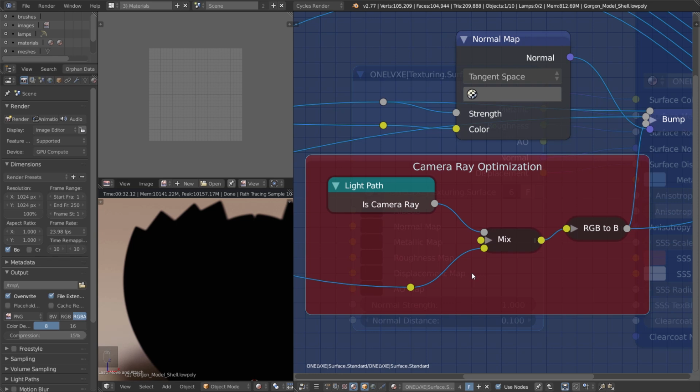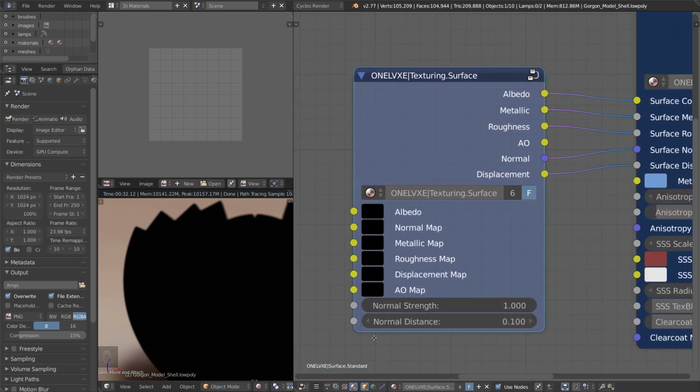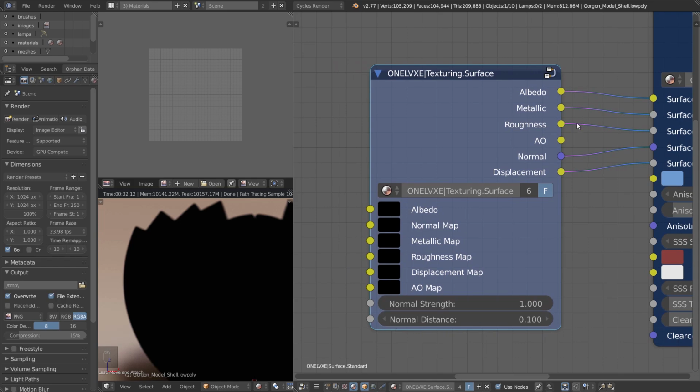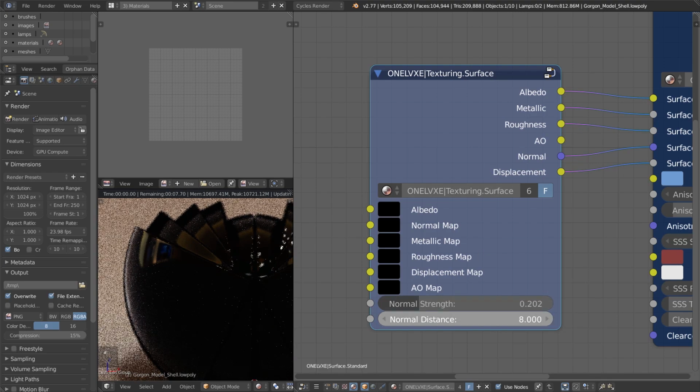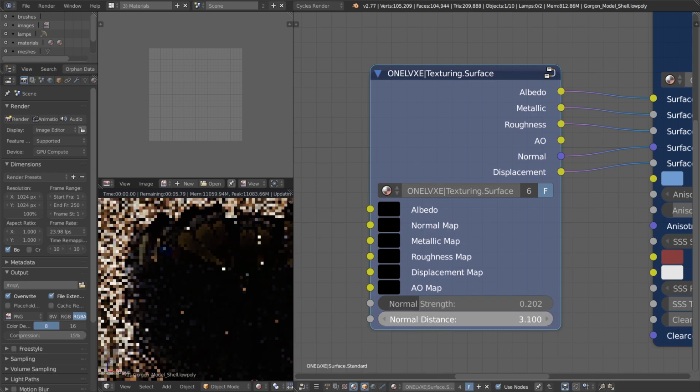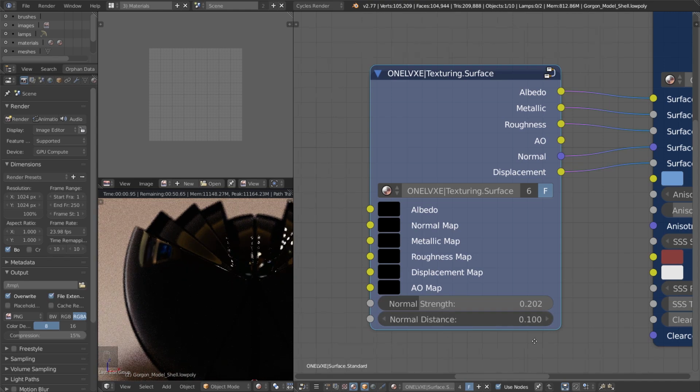You'll see anywhere from about 5% decrease in render times if you're working on a much larger scene, up to around 30%. I've seen some crazy improvements using that method. Now, the only other thing on this node that you need to be aware of is the normal strength and the normal distance. These just control how strong your normal values are, and then it controls how high they come off of the surface.